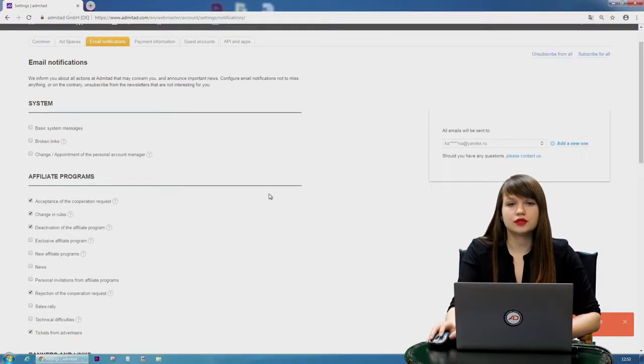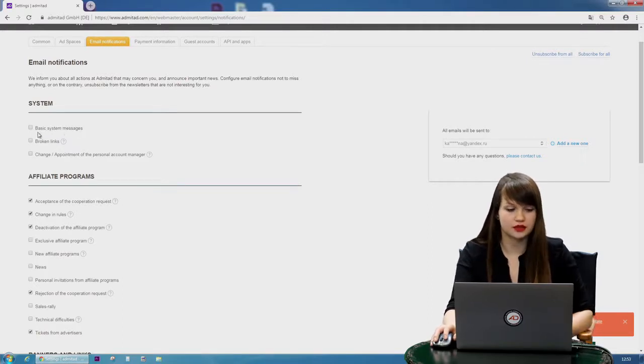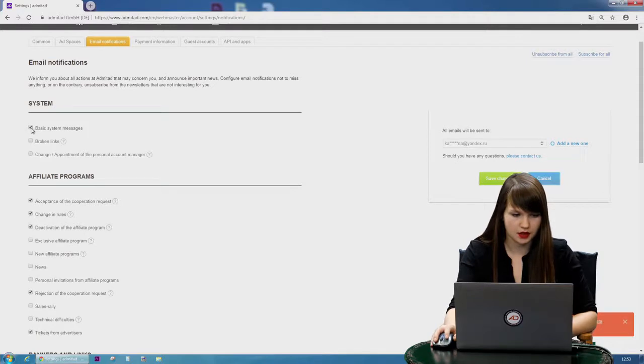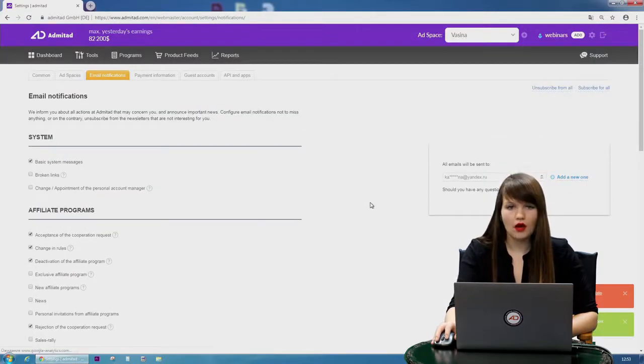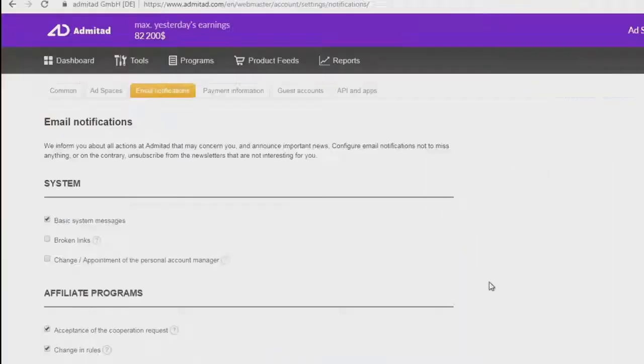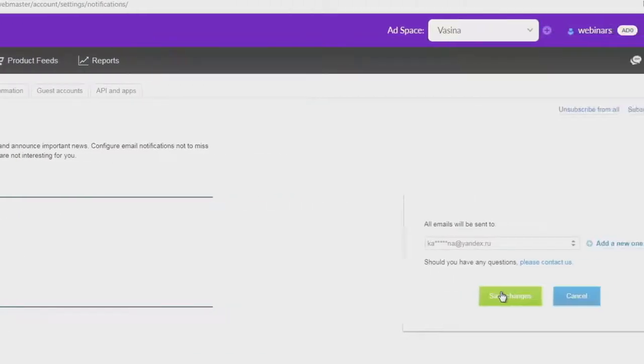Here you can choose which newsletters you want to receive. For example, you want to receive the basic system messages. You can press and then you need to save changes. Or on the contrary, you want to unsubscribe from some newsletters which you don't want to receive anymore. You need to select what you don't want to receive and again save changes.